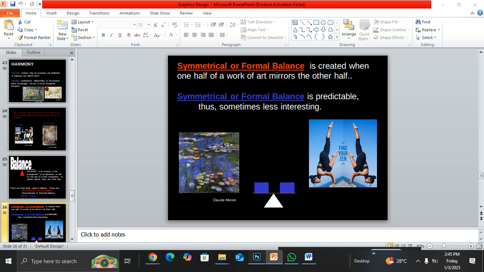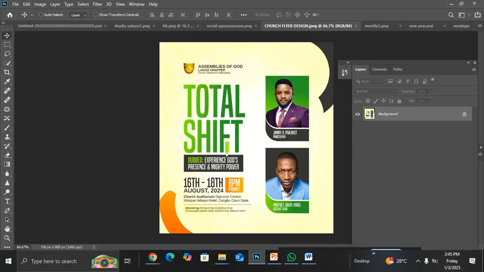Now let's look at these flyers here, balance. For example, are you seeing this? If you put text here, and this text balances with these images this side. Now if you had decided to pick this text here and put it down here, there could not be any balance.